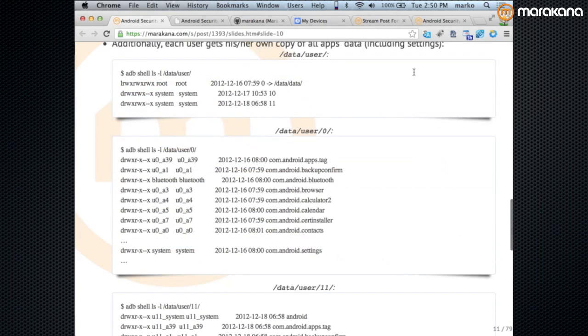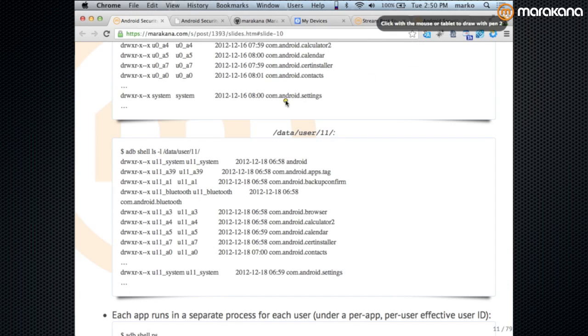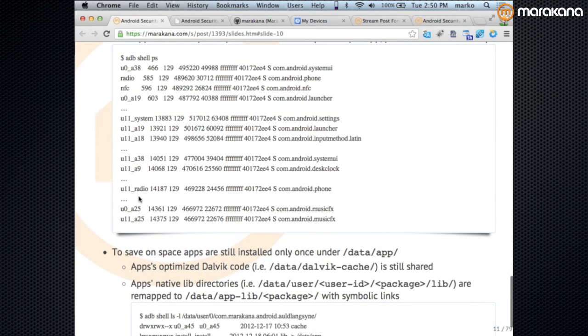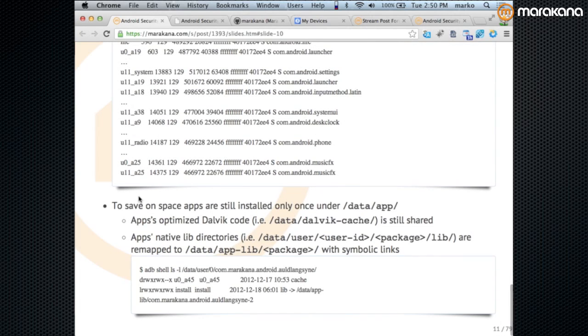So essentially, if I had, say, 11 users, or this would be a 12th user, we would have /data/user/12, and then for every single package we would have a folder in there. We saw how different apps have different UIDs, we talked about that. So that's basically how the data is segmented between users.